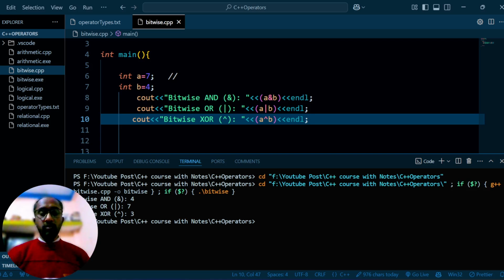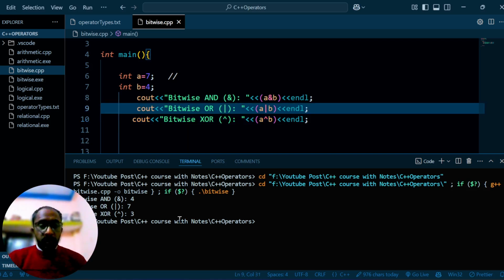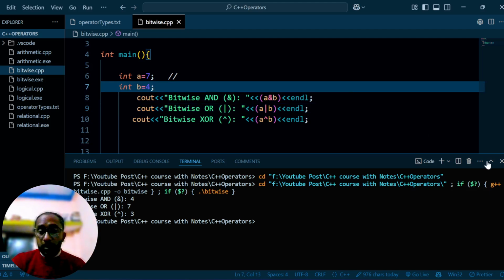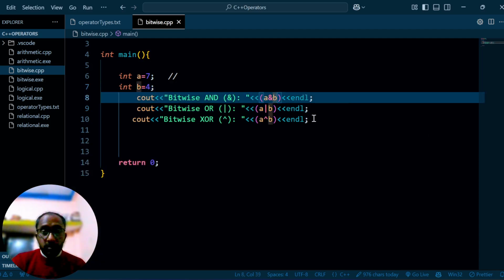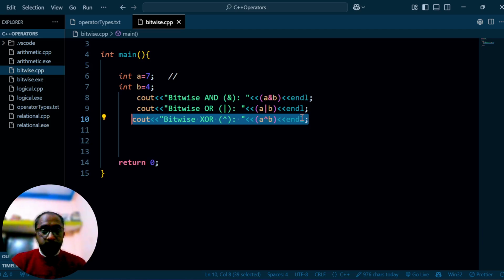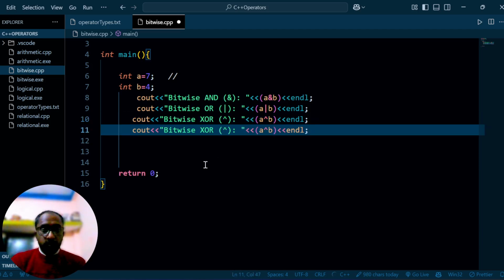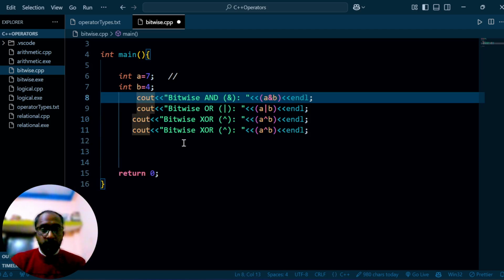So its value becomes 3. And the next one is the bitwise NOT operator. It means if the bitwise NOT operation is performed on a single number, it changes the current bits, so it's the complement. I will show you this bitwise NOT.